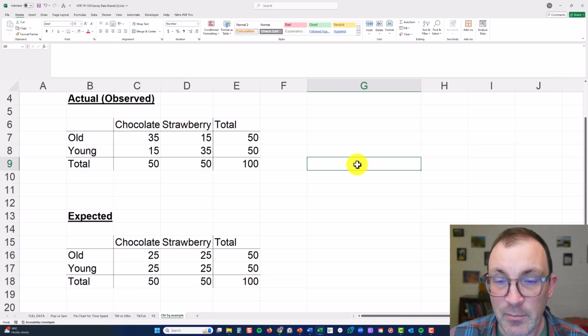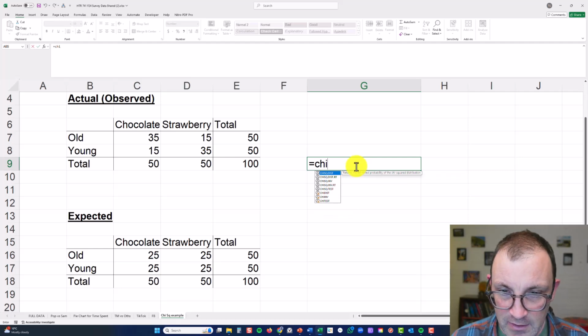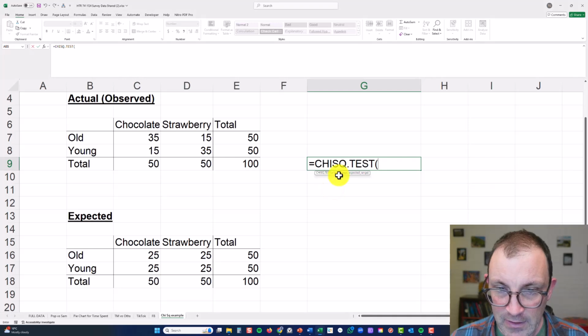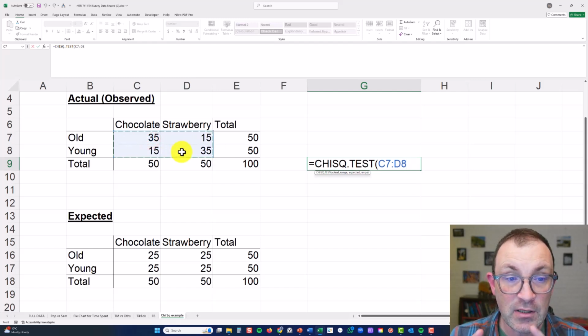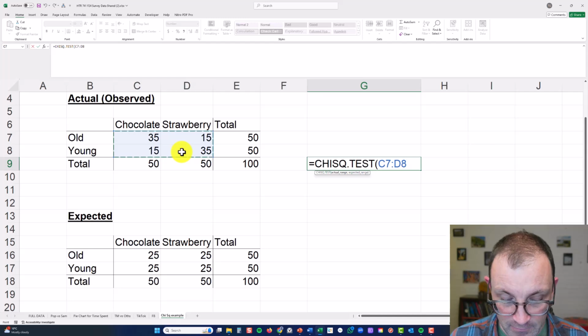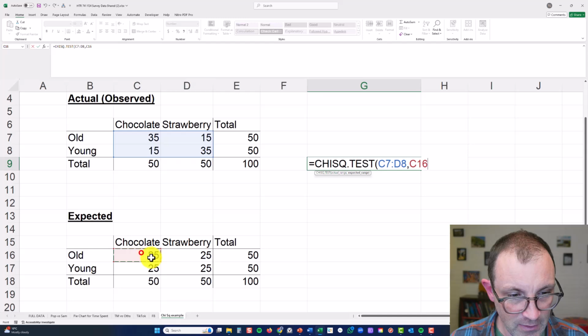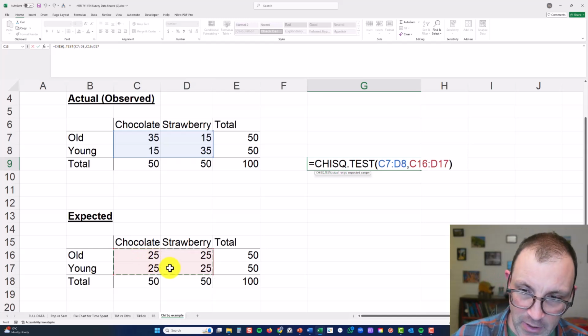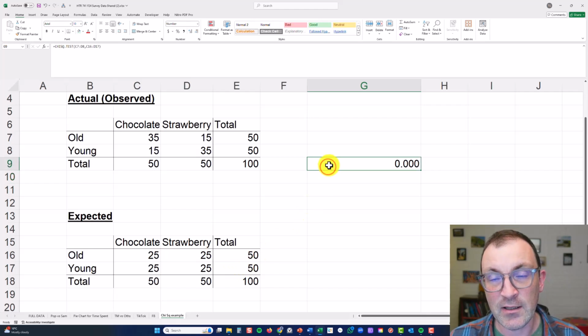And this is how we get the p-value from a chi-square. So it's just a formula. We do equals, and then it's chi-square test, so this one here. And then it tells you when the actual range, see, so this is the actual range. So we don't include the totals, we just include those four numbers. And then we do a comma. And then it's like saying, well, what's the expected range? And then we come over here and we hit bracket and enter, and there we go. There's our p-value. So this is a highly statistically significant result.